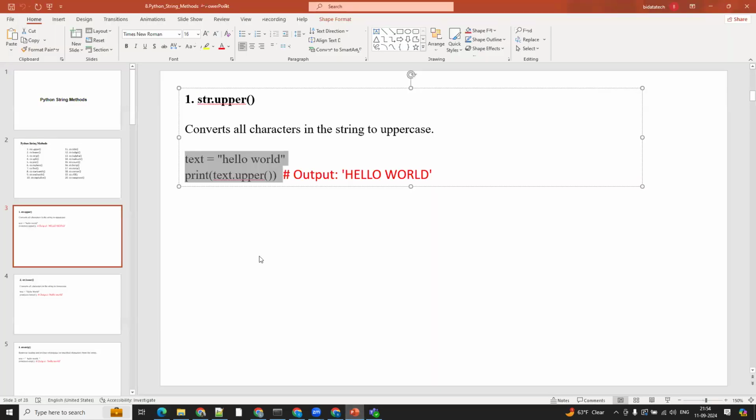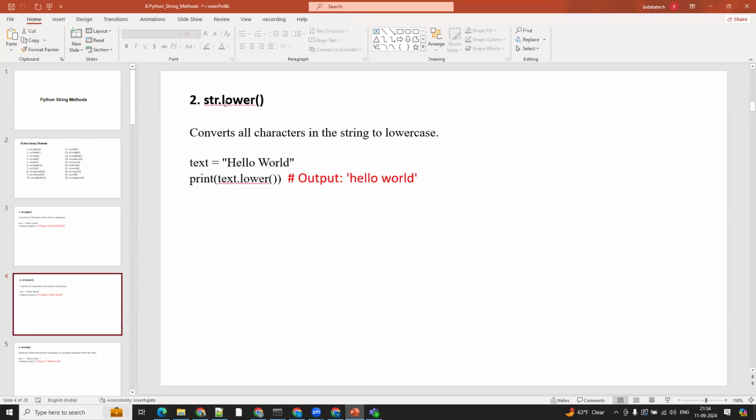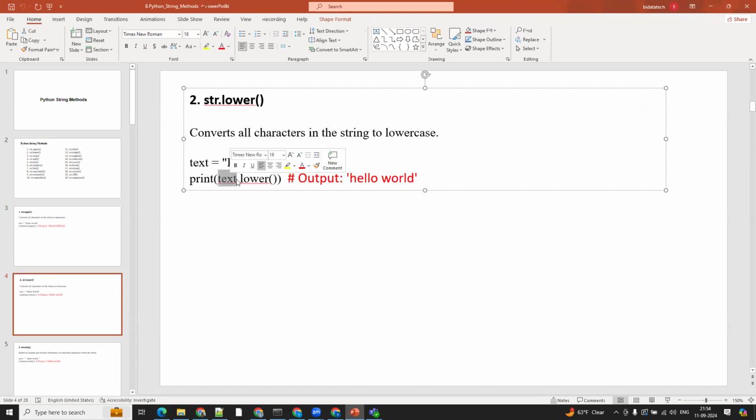Now, next, lower. This is also a frequently used one. If you have a string like this and you want to convert that particular string into lowercase, then we have to use the lower function here. String object dot lower method. Try to remember that. You have to take the string object, and lower we have to write here.